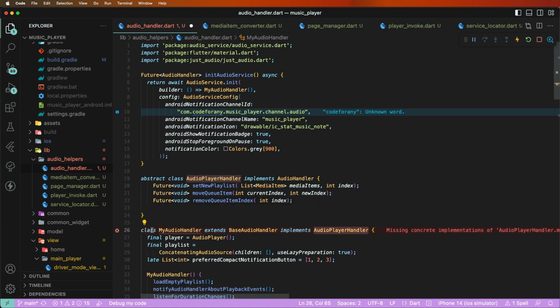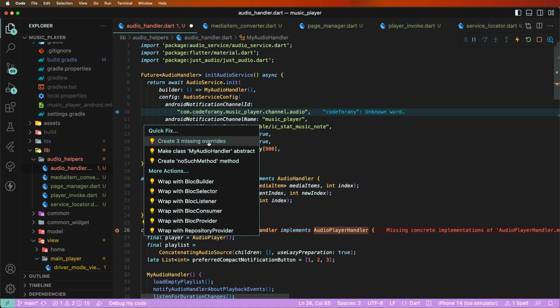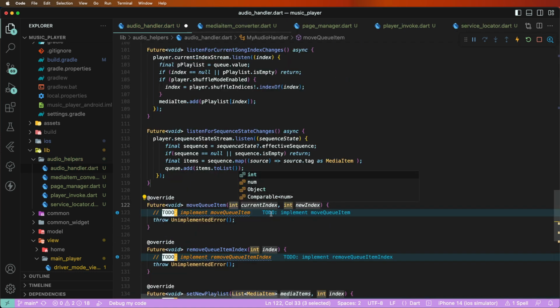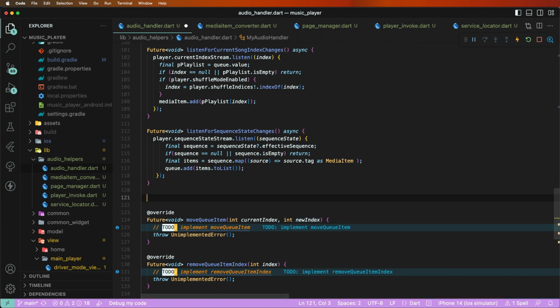Now we need to add the missing override methods. We need to call this here, giving them one by one. With just audio player, we need to configure play, pause, stop like this, and add to queue, remove queue. We need to call these functions inside my audio handler, handling all the player related configurations. Write down the functions.